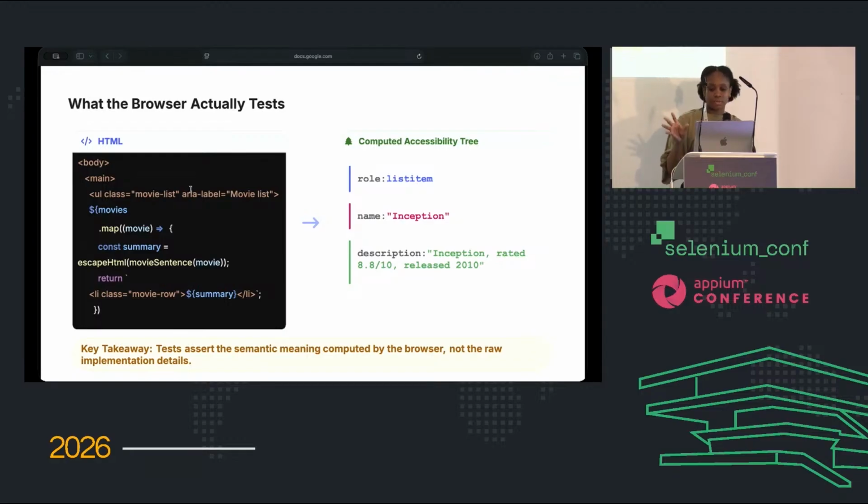But for the demo, like I said, each movie row is a list item. So in the test, we're checking for a list item, but when you're making it more generic, you might not use list item. It just depends on the makeup of your screen. So tests assert the semantic meaning computed by the browser and not the raw implementation details.